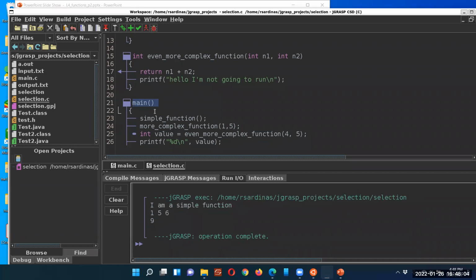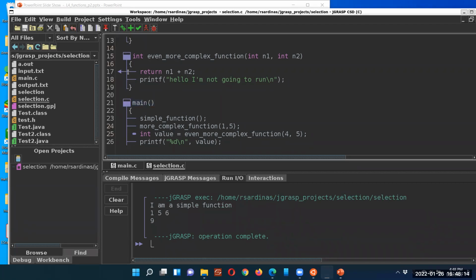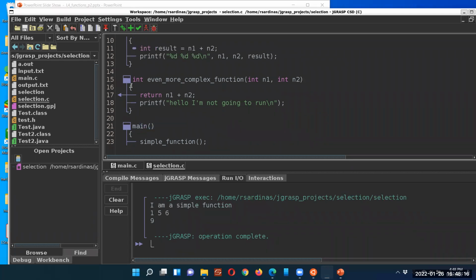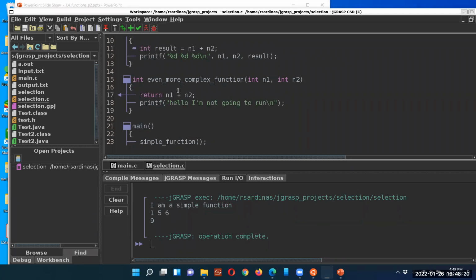By the way, if you're using JGrasp and you want these lines, you just go into view and check these boxes, auto generate control state diagram, and every time you compile it, it'll make all this stuff for you. It's kind of neat. I can collapse sections if I want to and open them back up, and you get other indicators of how the code's behaving, right?